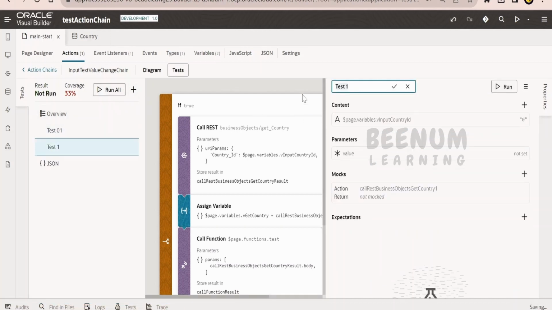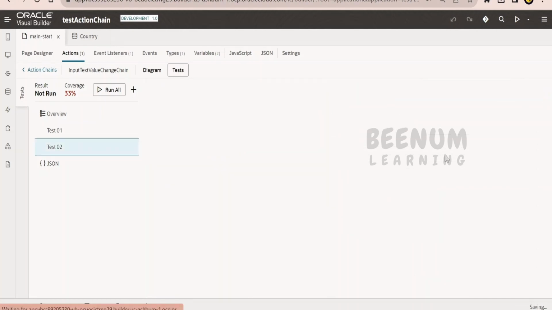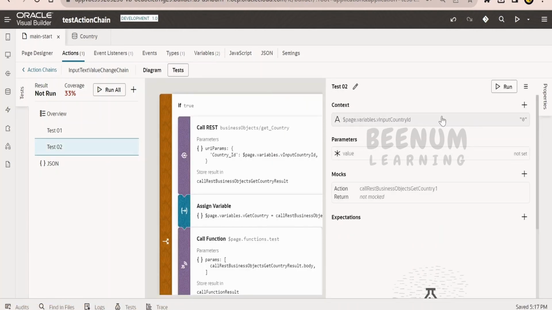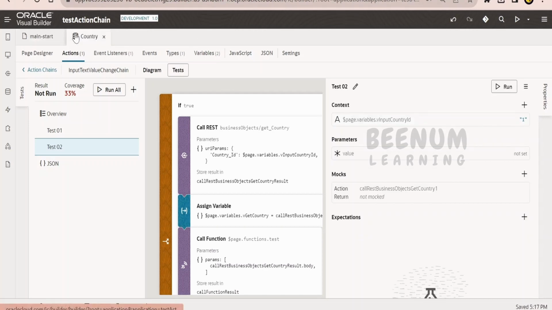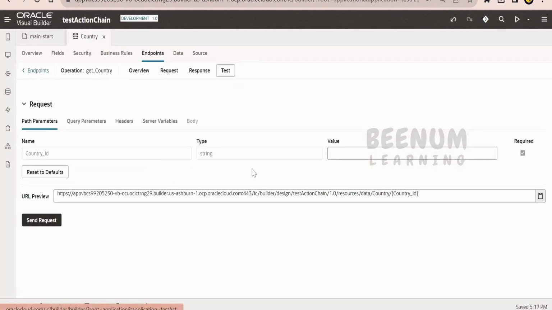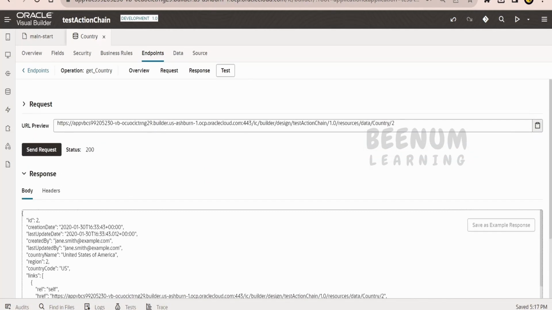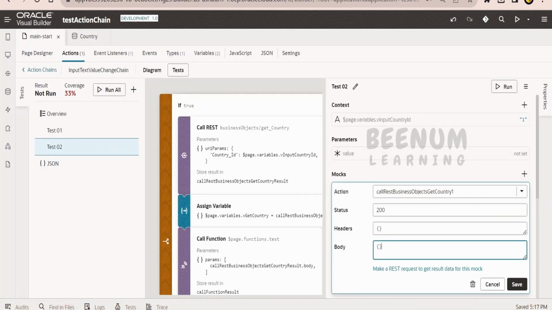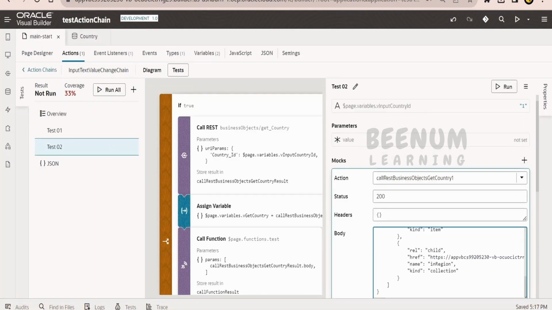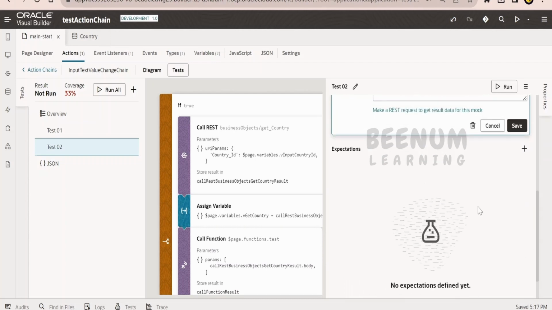Just click one more and we can create a negative test scenario. Let me just create 02. Click on OK. I will provide the country ID as 1, but I will copy paste the details for country ID 2 and request. Let me go to the main start. Here let me paste the result. Click on save.